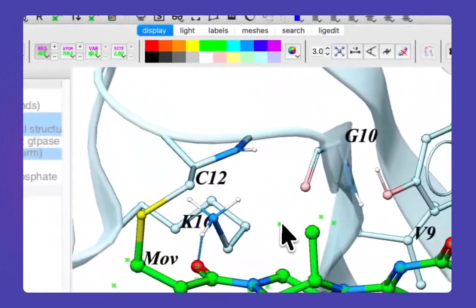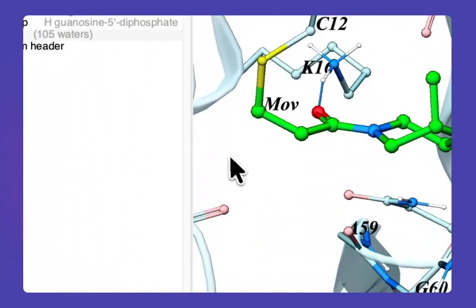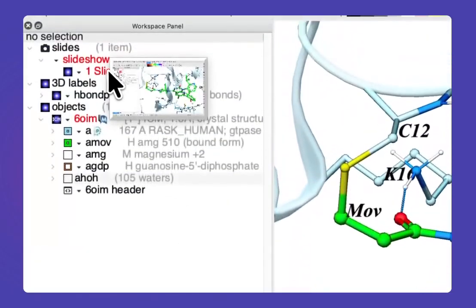Let's remove the selection. We have these green crosses. I'm just going to remove the selection, go back to this clear selection. Or you can right click and drag in white space to clear. I'm just going to make a slide of this molecule. So you see the slide here.